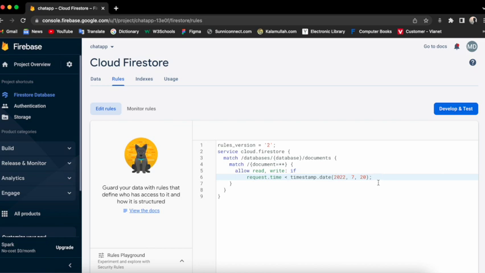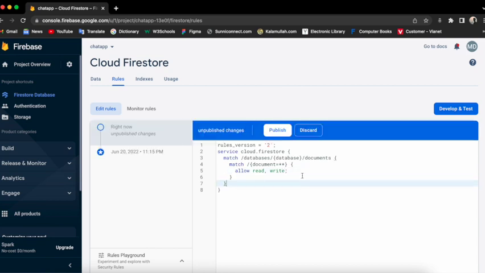So make sure to remove this from here, like this way. Everything is fine, and publish it. It is only for development purposes, and it is only a tutorial, so I didn't add rules here. You can modify it according to your requirement.